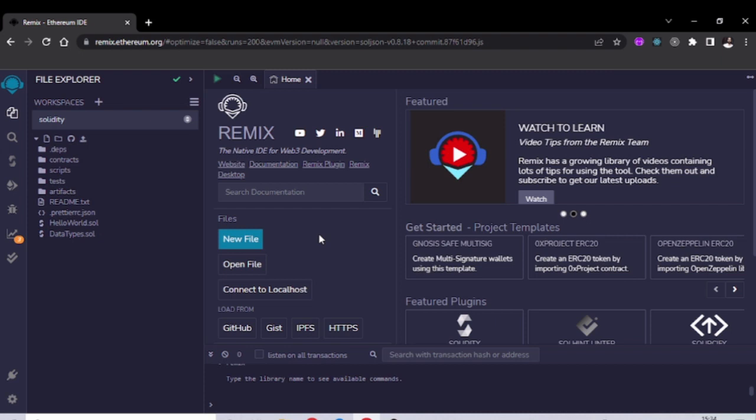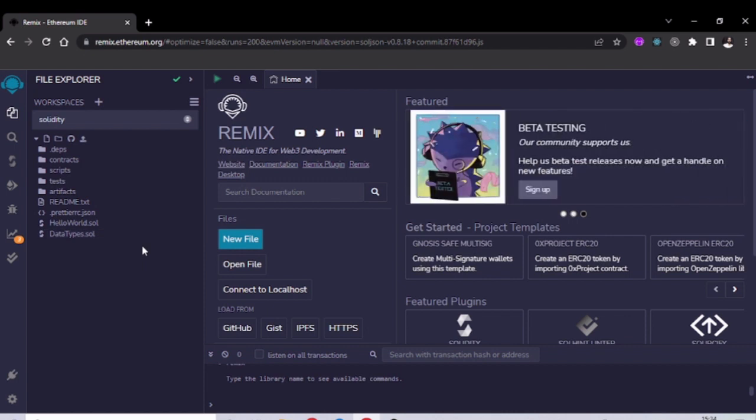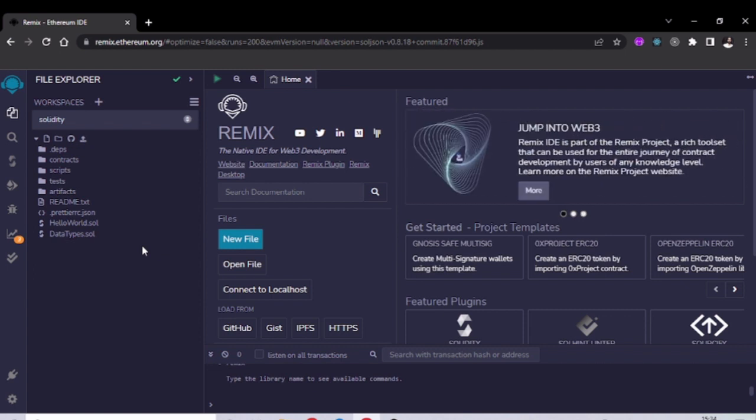Hello guys, my name is Ashish, and as you can see, I already opened the Remix compiler, the online IDE. Now we'll be discussing the types of variables we have in Solidity language. After that, we'll move forward to the modified data types and data structures that we have in Solidity. So let's explore the variable types in Solidity.